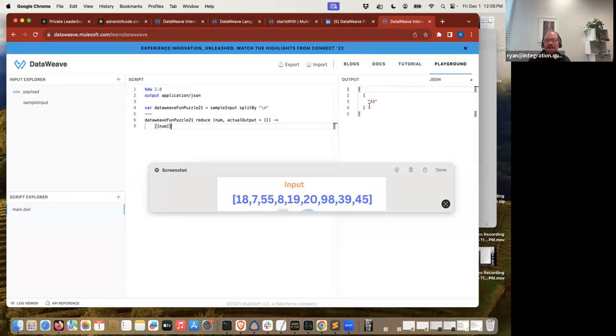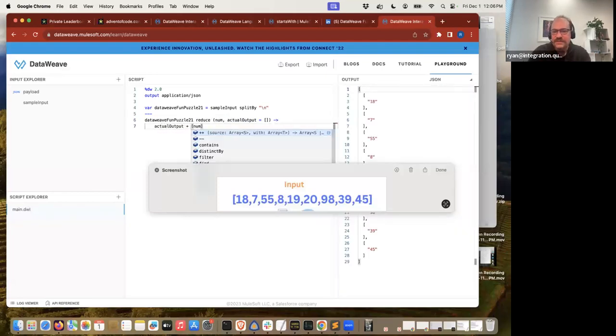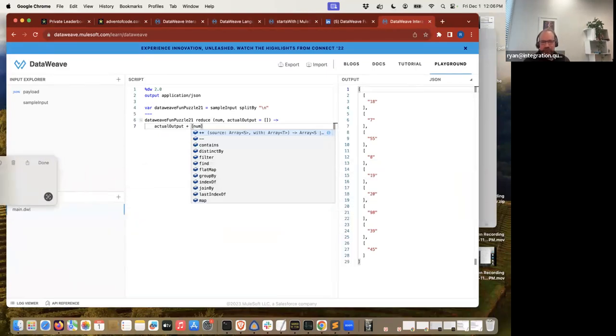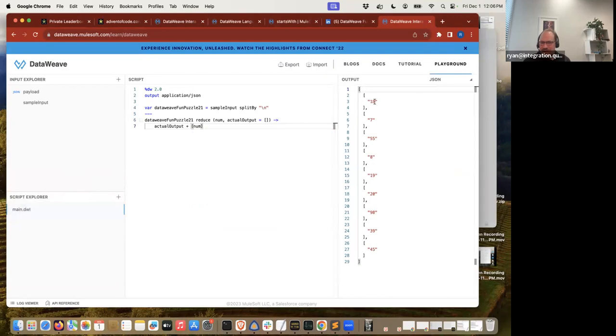Right, so why don't I try making every single number be in the output, right? So we'll take the actual output that we already had, and we're going to append an array of number to it, right? So I could do actual output plus. Now I got an array of arrays. See that? Pretty cool, right? I got actual output now, but they don't add up to 100, right?